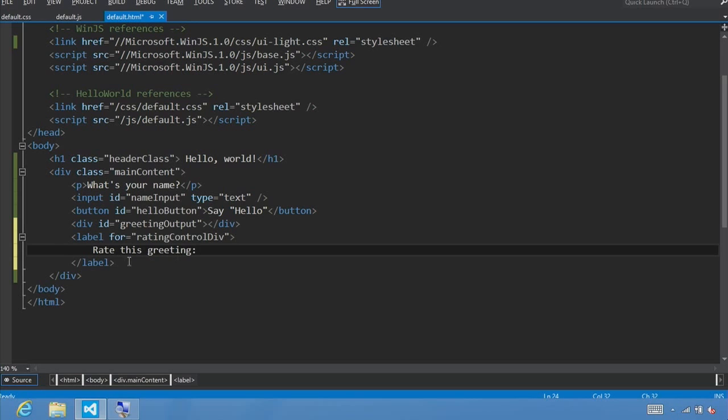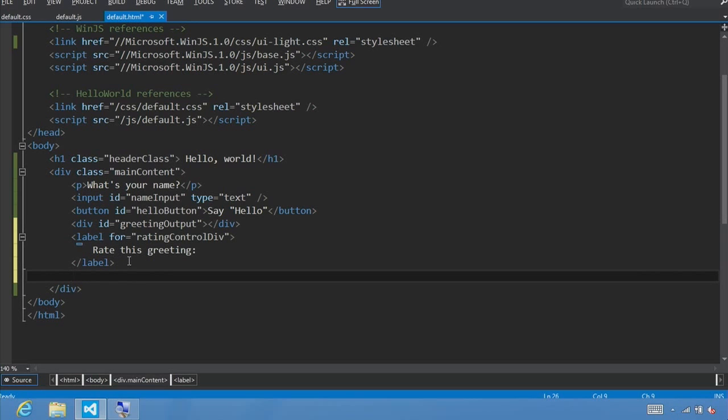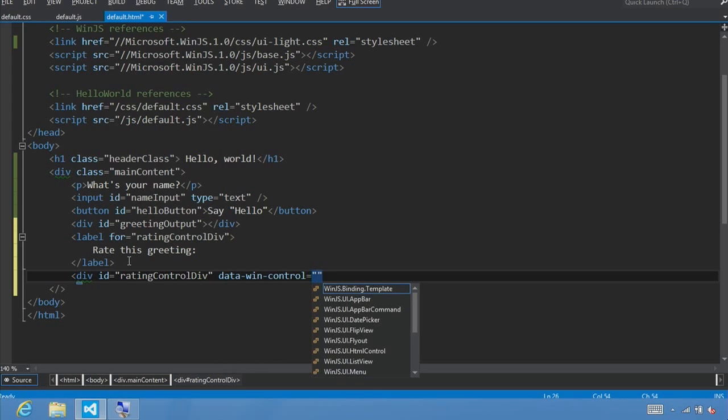Now that we have a label, to actually build our rating control, it's a little different than what you'd normally expect. Instead of adding a rating element to our page, the way we build these JavaScript controls is by adding a div tag and setting the data-win-control property to the specific name of the control. So let's do that. Let's add a div with id equals rating control div, just so we can reference it later. And now set the data-win-control property equal to, and notice we do get IntelliSense in here, WinJS.UI.Rating control.